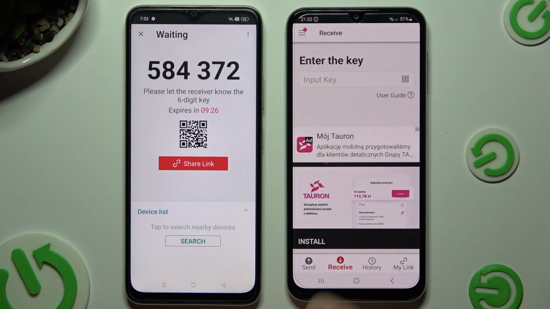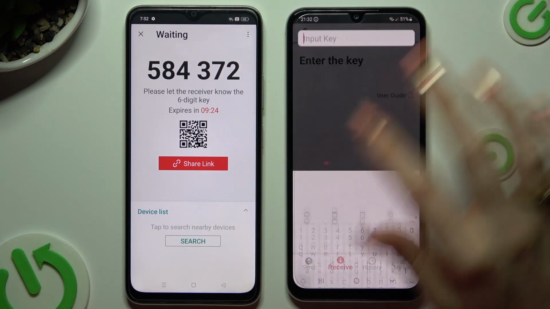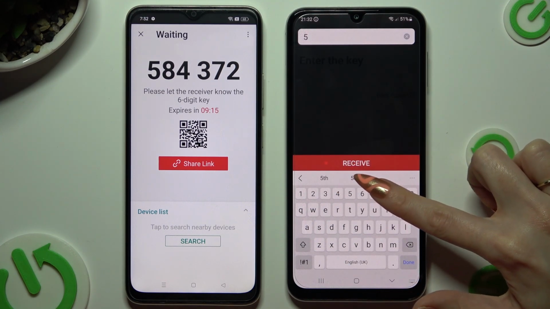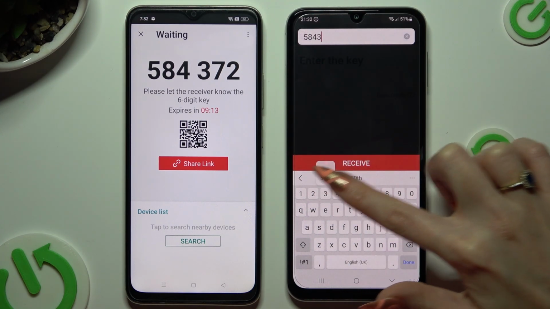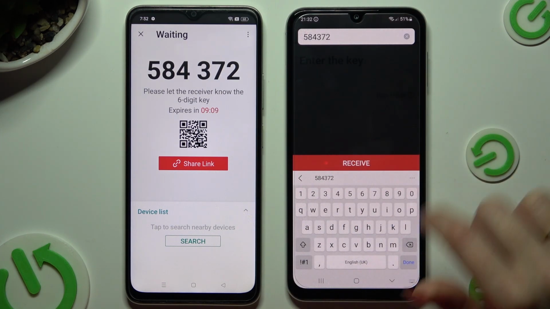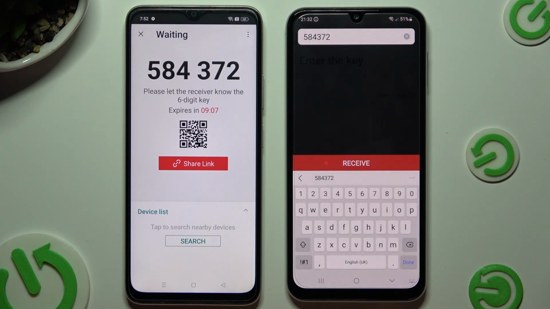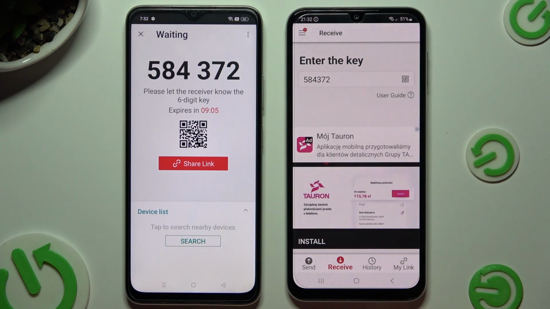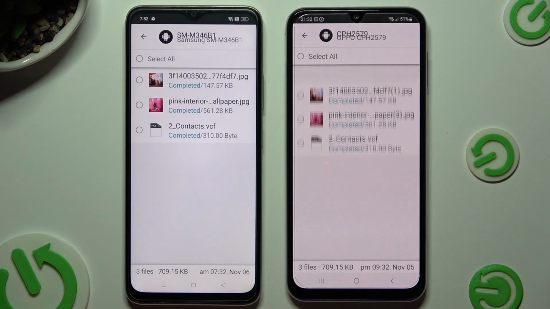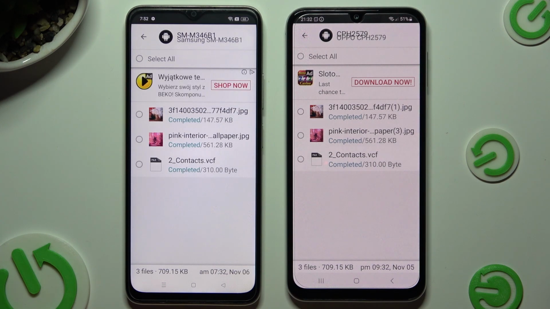If you want to input this key, click on the Input Key section and type in all of those numbers in correct order. Then tap on Receive to connect. So when I do that, as you can see, all of my files were successfully transferred.